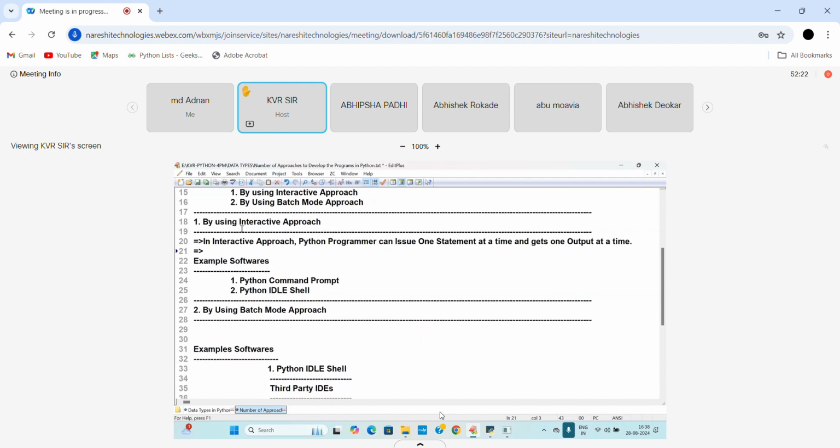Like that, the use of the interactive approach, the advantage and the purpose of the interactive approach is to test one instruction at a time, whether that instruction is working or not working, whether it is able to give the result or not.